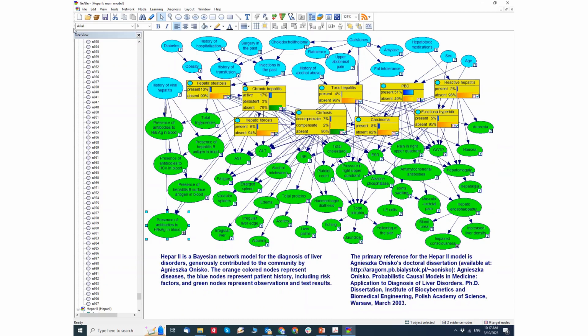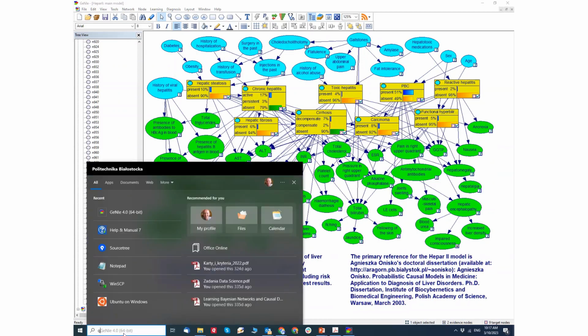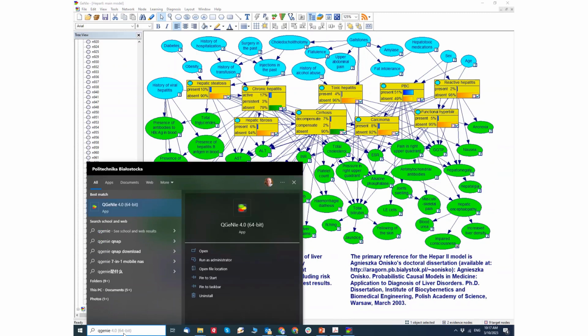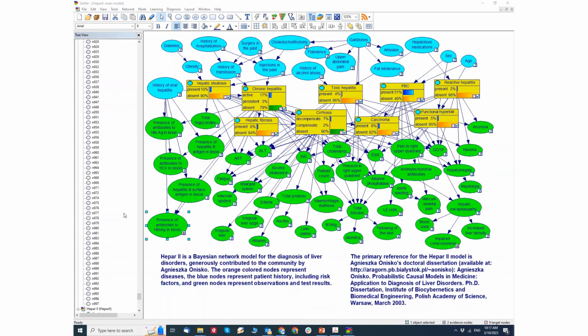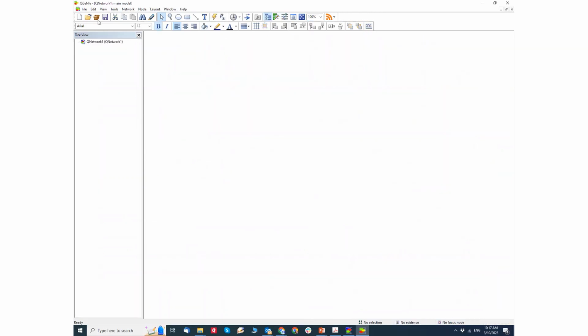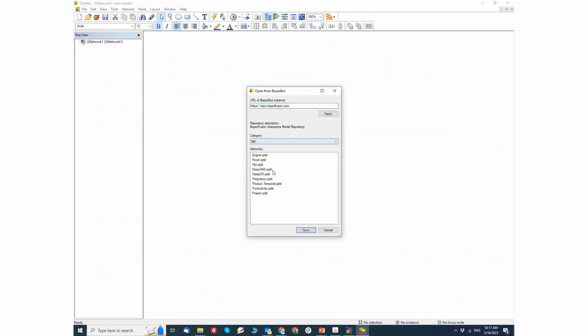I promised to show you, let me show you the qualitative GeNIe. It is installed with GeNIe on your disk when you install. If you don't know how to find it, go to the program files GeNIe directory. You will see also QGeNIe. QGeNIe is a qualitative GeNIe. Let me load a model from the repository. Here is what it is.